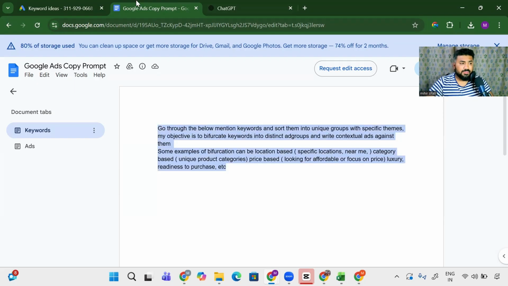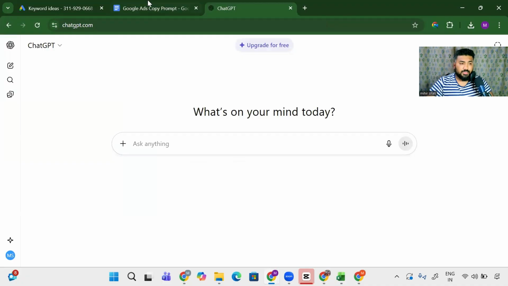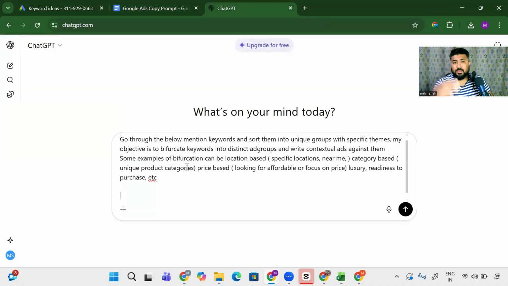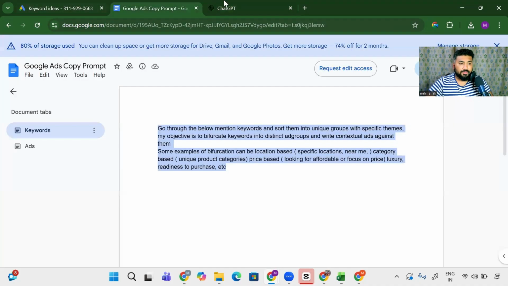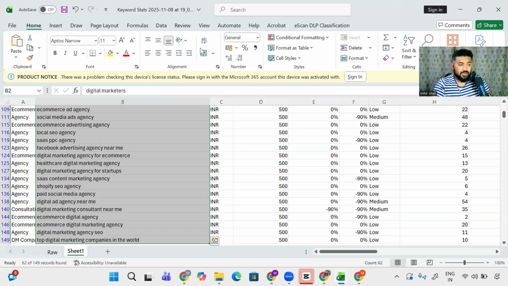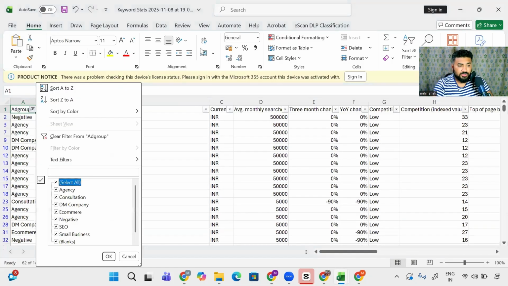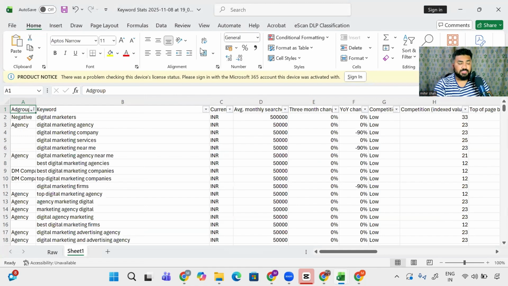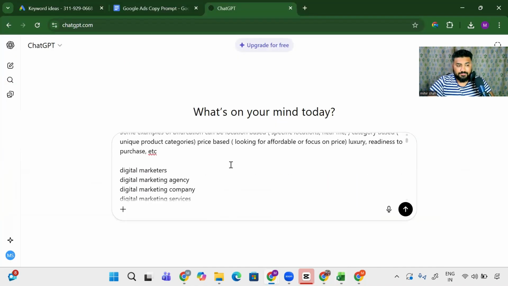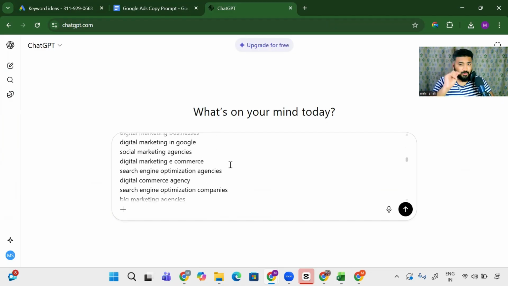So I'm going to copy this prompt, come to my ChatGPT, paste the prompt. Now, without entering your prompt yet, come back to your Excel sheet, copy this entire lot of keywords. Why? Because it wants to sort all of these keywords. So just copy this entire lot and paste it right below this. Now it knows the rules that we need to follow. I've already designed the prompt in such a way that these same rules will be followed. I'll just click on submit.